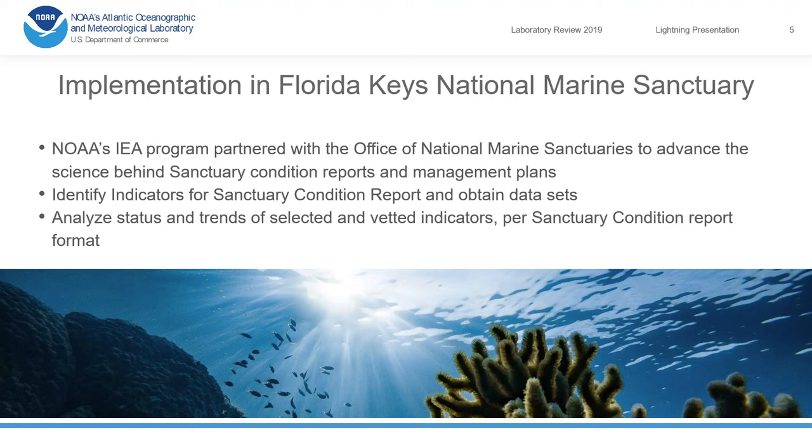So our process to identify indicators was a vetted quantitative and qualitative approach centered around an expert workshop that we hosted down in the Keys about a year ago. Couldn't have done it without the input of a lot of experts that participated and also helped us obtain those same data sets for each indicator. And we had AOML scientists participate in that workshop as well, which was really great. From those data sets, including six provided by AOML scientists, we were able to analyze the status and trends of these selected and vetted indicators per the same sanctuary condition report format.